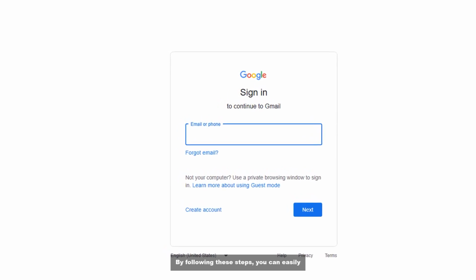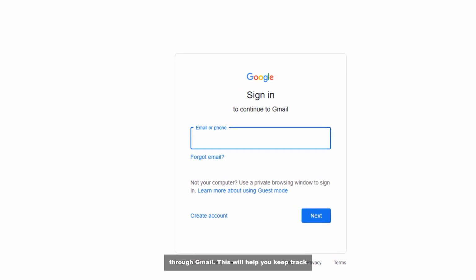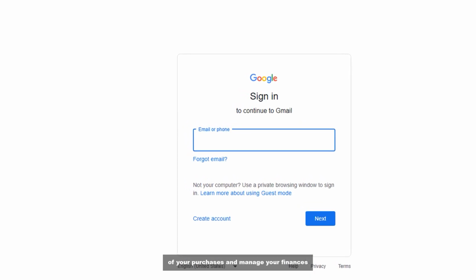By following these steps, you can easily access and review your transaction history through Gmail. This will help you keep track of your purchases and manage your finances more effectively.